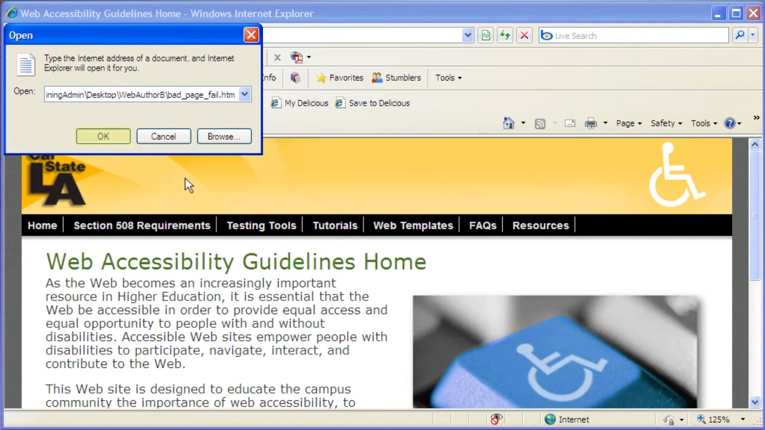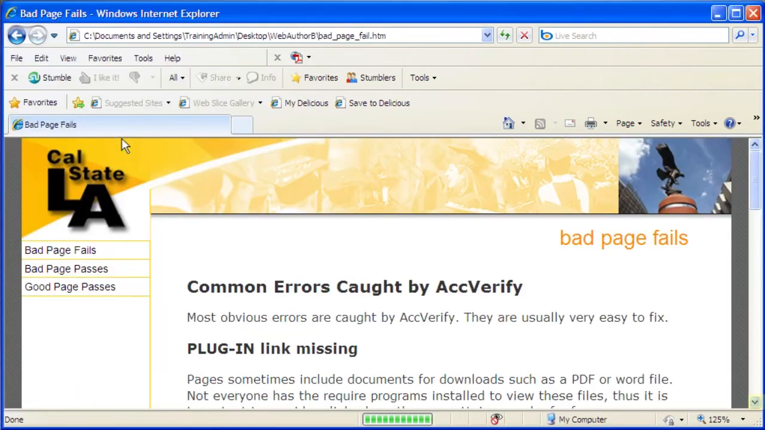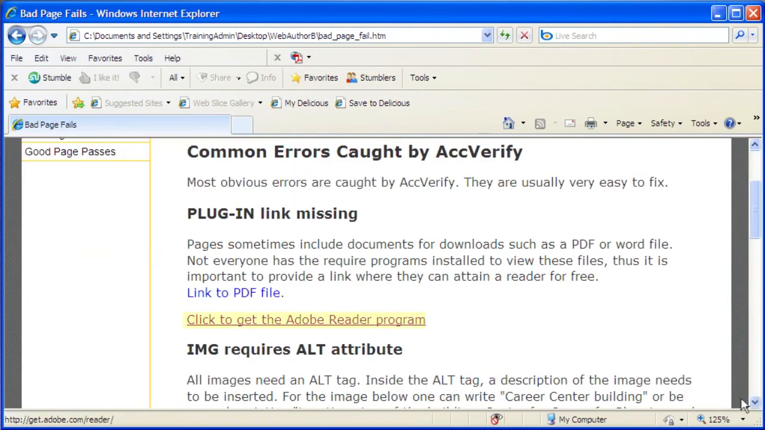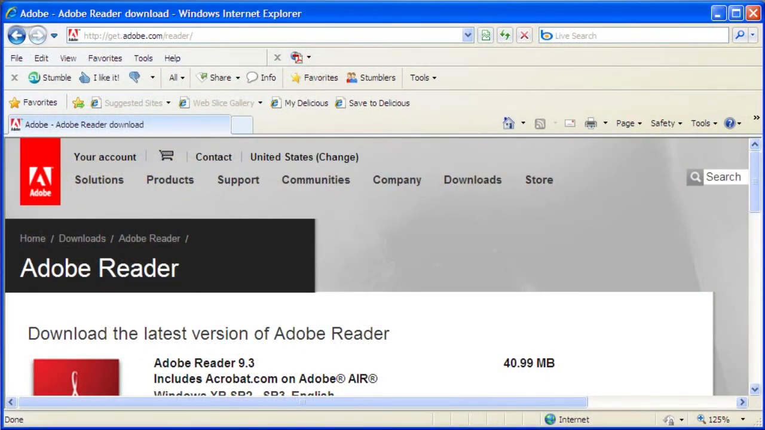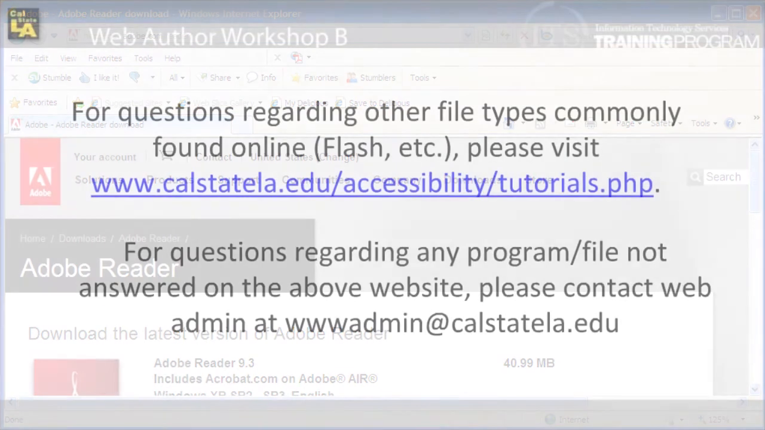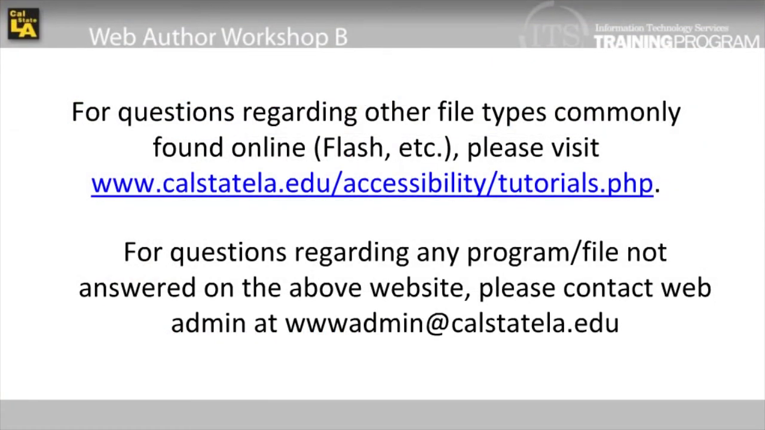Click the OK button. Click the link to get the Adobe Reader program. The page will be redirected to the Adobe website where users can download the Adobe Reader program. Those were the steps necessary to ensure that PDFs have a link to the Adobe Reader program.